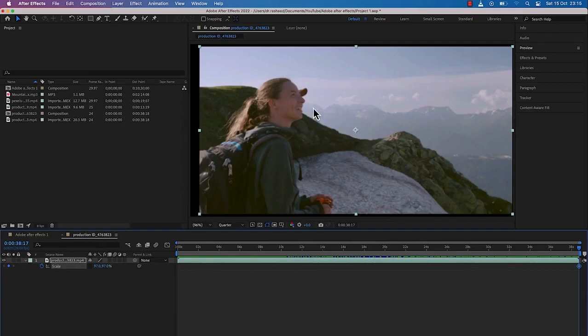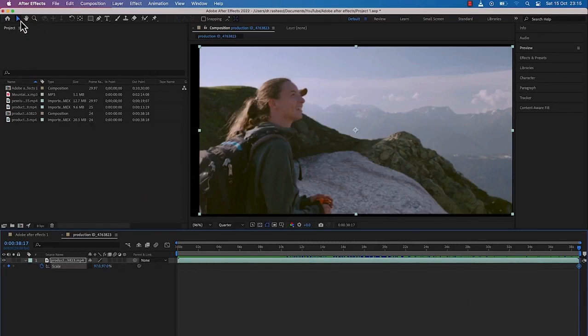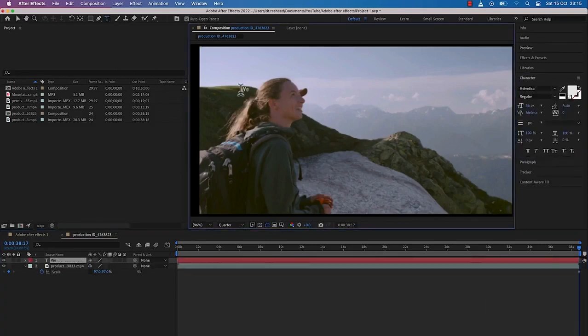Another one I usually use is the letter V to always return to the selection tool. For example, if I'm typing something, and at this point I want to go back to the selection tool so that I'll be able to move my clip or make a selection, I can always press the letter V to go back to the selection tool, and you can see now I can hold and drag and move around very easily. With the letter V, you can return back to the selection tool.